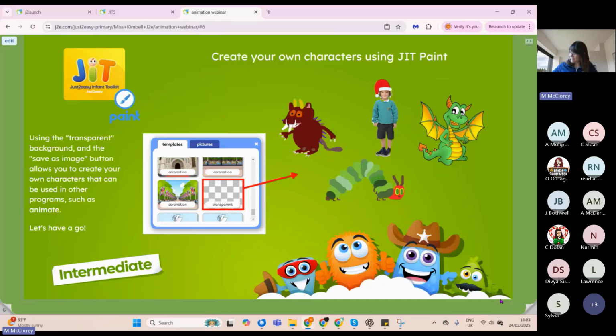So this is one of my favorite things to do, and it extends that animation into more of a project. JIT Paint is how you can start creating not only your own characters, but your own backgrounds as well. So you could create all the elements that you need for your animation. You could have a session on drawing their own background, a session on creating their own characters, and then 2, maybe 3 sessions on actually animating that particular story, because animation is not a quick process. So I would always recommend about 2, maybe 3 lessons on actually creating the animation.